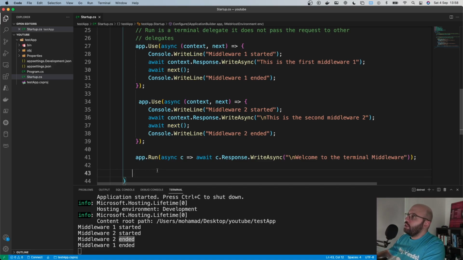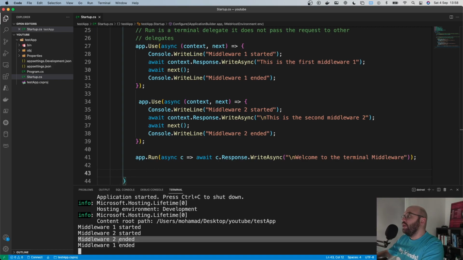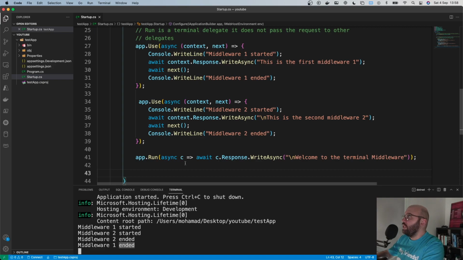But we're going to see this right now once we switch the order of these, because we said ordering is very important. But for now, let's continue on this journey. Since middleware 2 has ended, it goes back up the chain, middleware 1 has ended, and now the application has completed, which is the behavior that we're expecting.